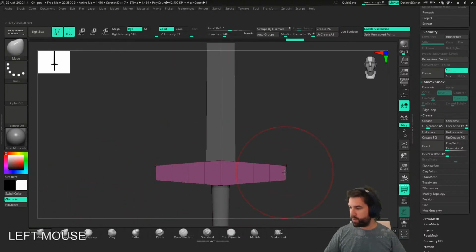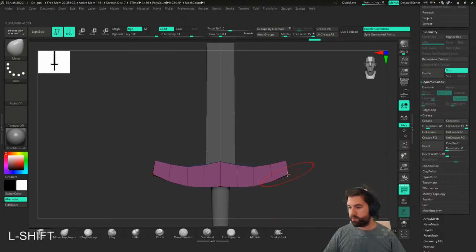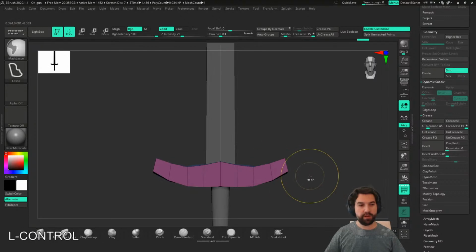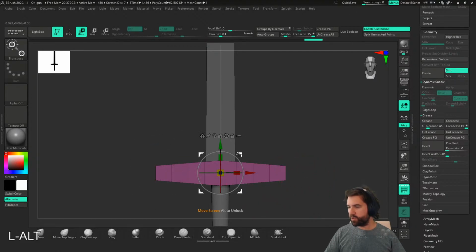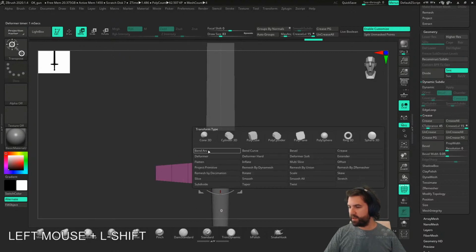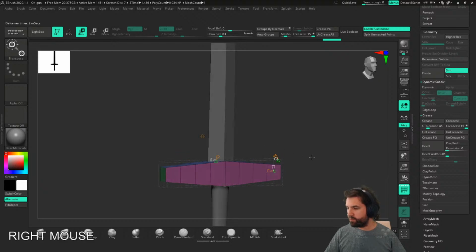Now I could use my mirror and just push and shove this around, which is by all means a fine way to go. But I want to show you some of the tools we can use to make this a little bit more automatic. So I hit W, let's bring it to the home, so it's nice in the center. And I can take this guy. Let's take a look at this deformer. It's called Bend Arc.